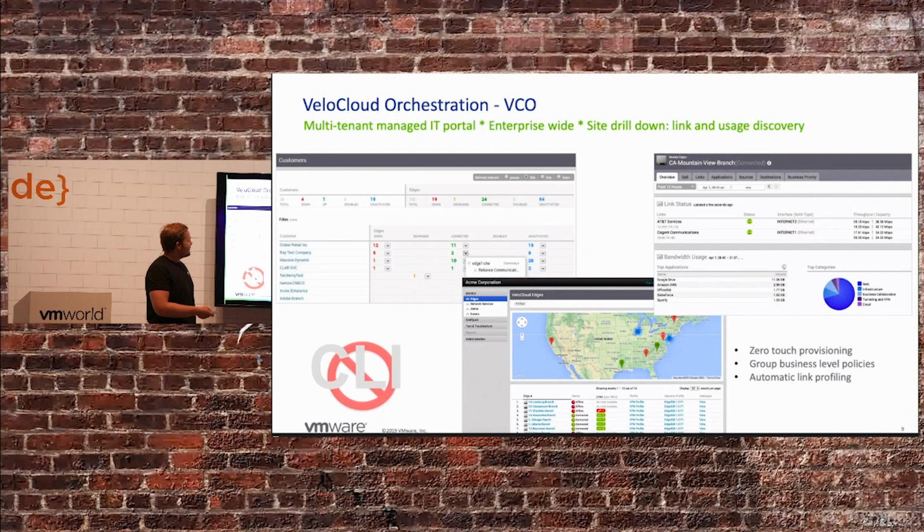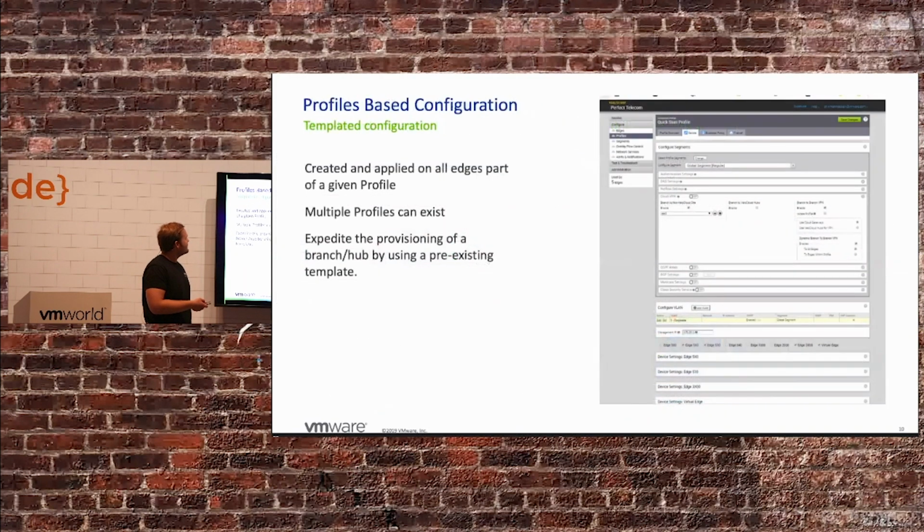It's pretty powerful. The orchestrator employs a profile-based configuration model, and a profile, well, here's an edge profile, right? If you have a bunch of similar branch locations, you can configure one profile and assign that to each branch location, and then make any minor adjustments through the device setting page. So it really speeds up rollout.